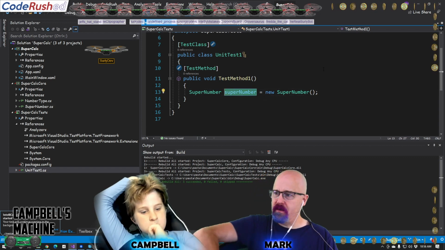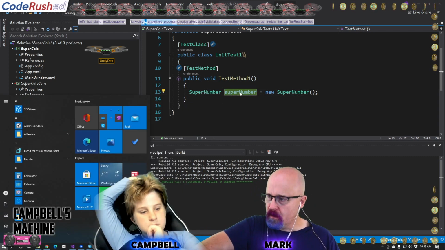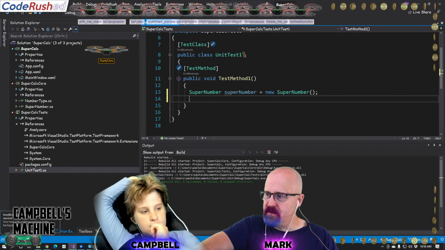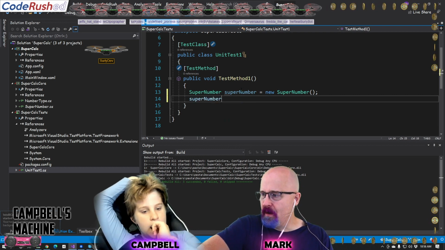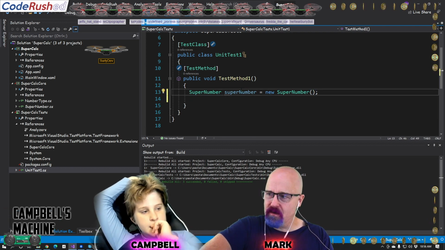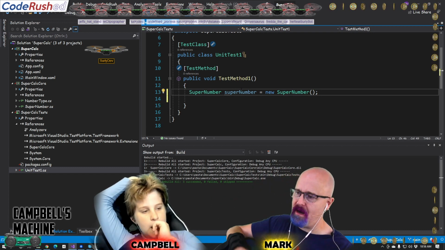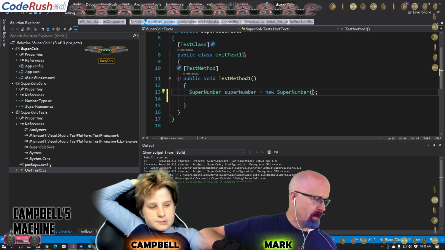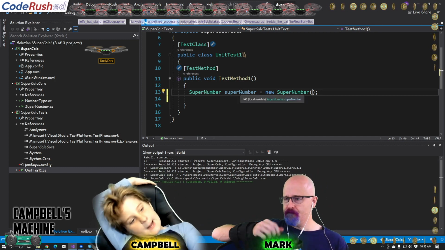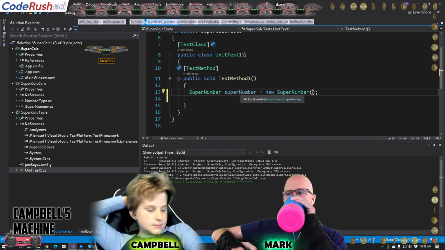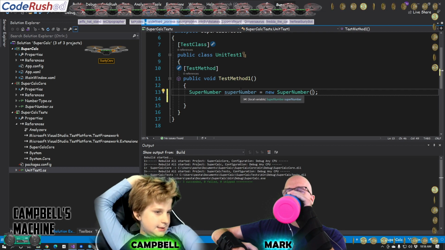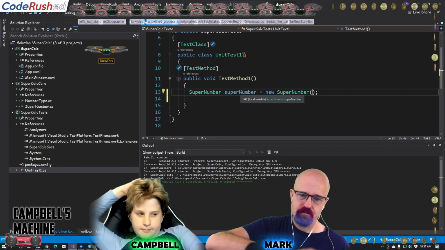Okay, now we created a SuperNumber. We're going to create a test for this. So I'm going to say, hey, SuperNumber, oh wait, I want to create a SuperNumber that's 1.5. Can you add the right parameters here to make it be 1.5? Maybe.